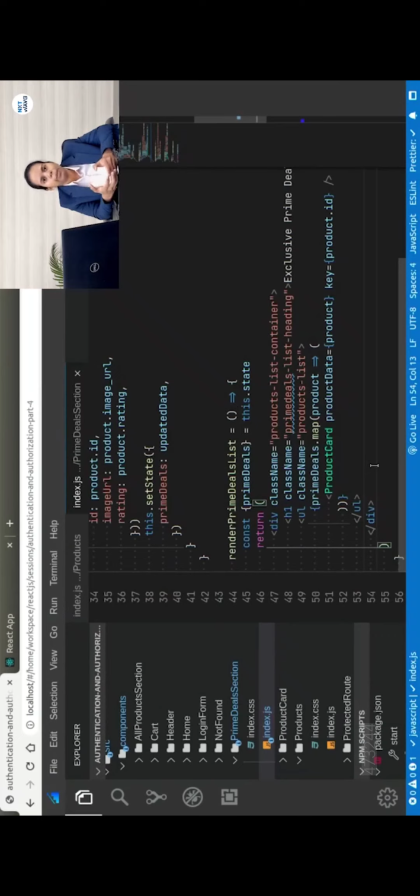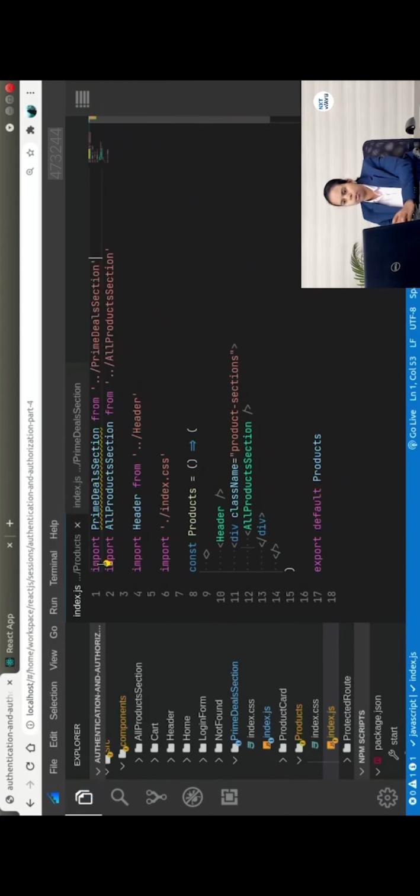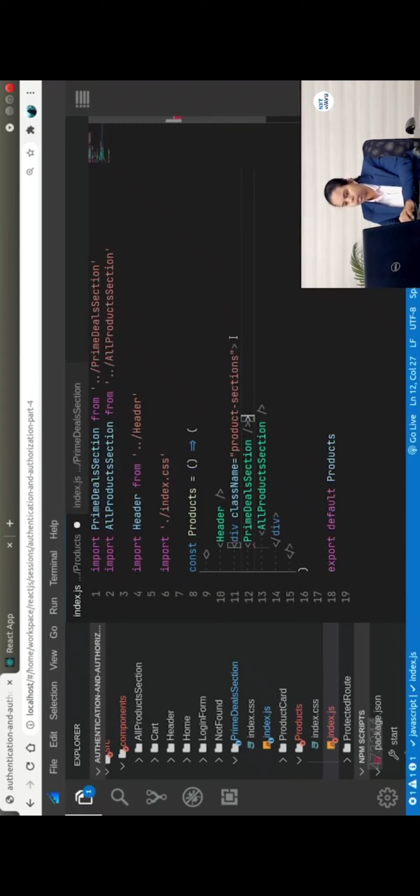The next step would be integrating this prime deal section into the products component. So let's do that. We already have the entire component ready with us. We just need to integrate. For that, firstly, let's import prime deals section from /prime deal section. So we got this prime deal section. Now first the prime deal section should be there, then the all product section. So let's add that here. Done. We have integrated the prime deal section.